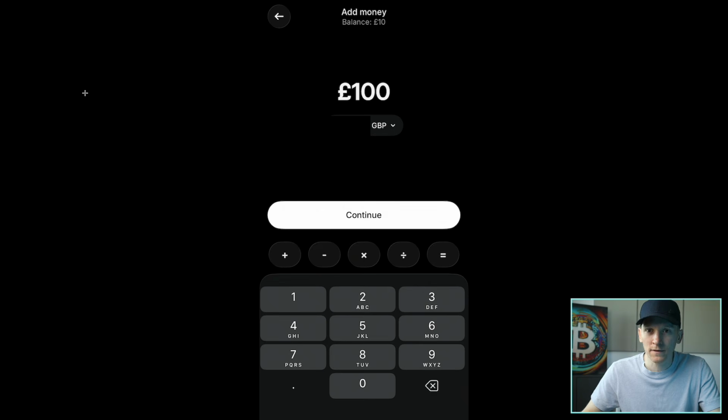It's going to block the screen, but this is what it looks like. Choose how much money that you want to deposit in. There's two ways to do this. You can do it automatically if you have your banking app on your phone, or if you don't, you can just get your bank details for Revolut and then do a manual transfer in from your bank account. I'll show you both. So just choose how much you want to deposit.